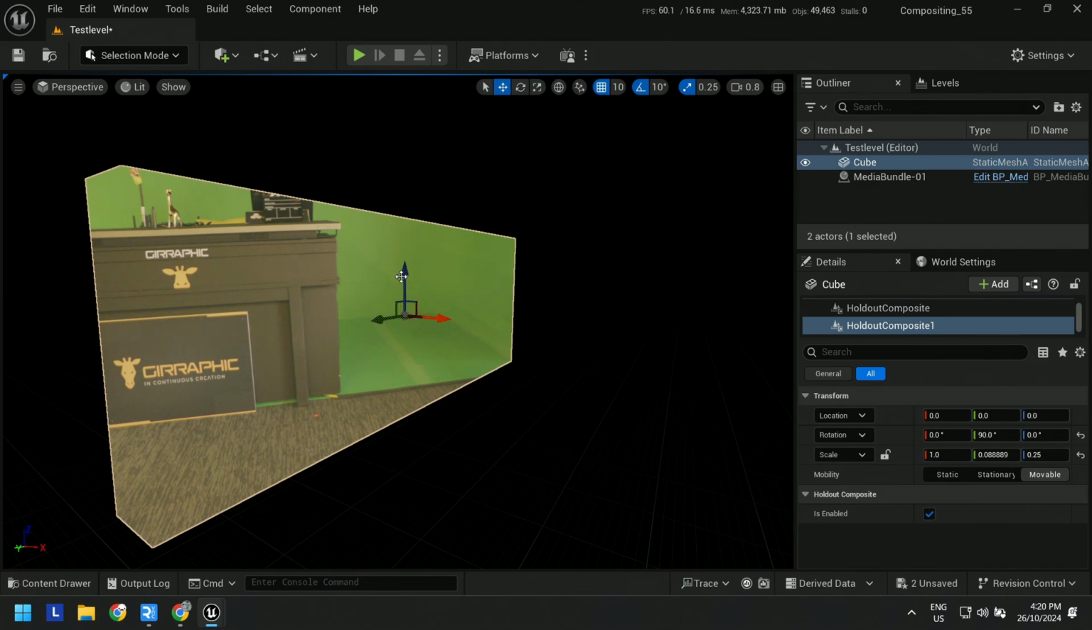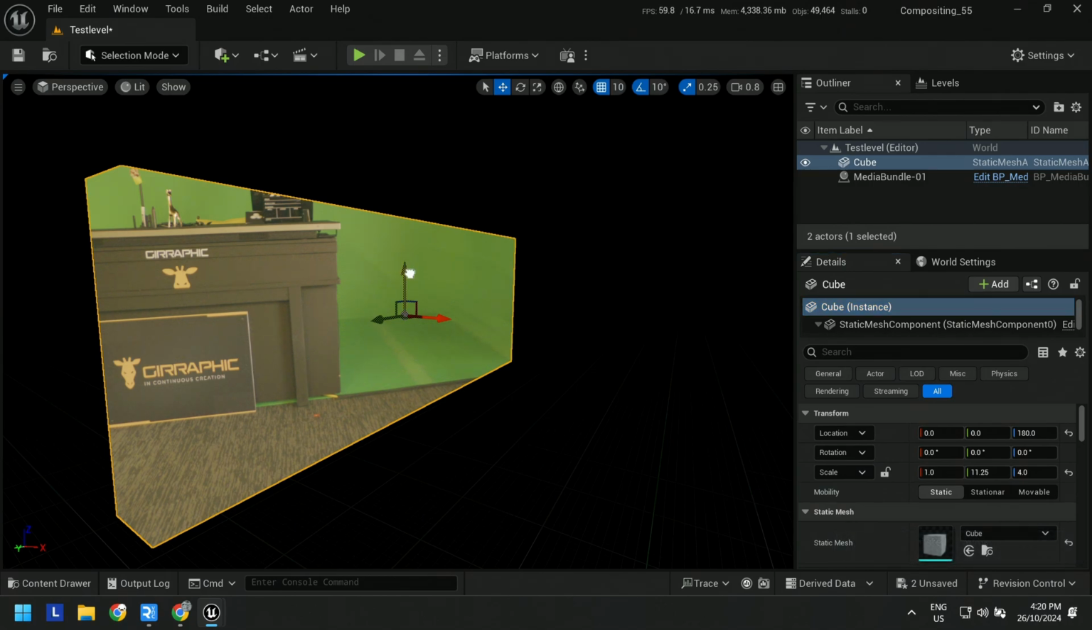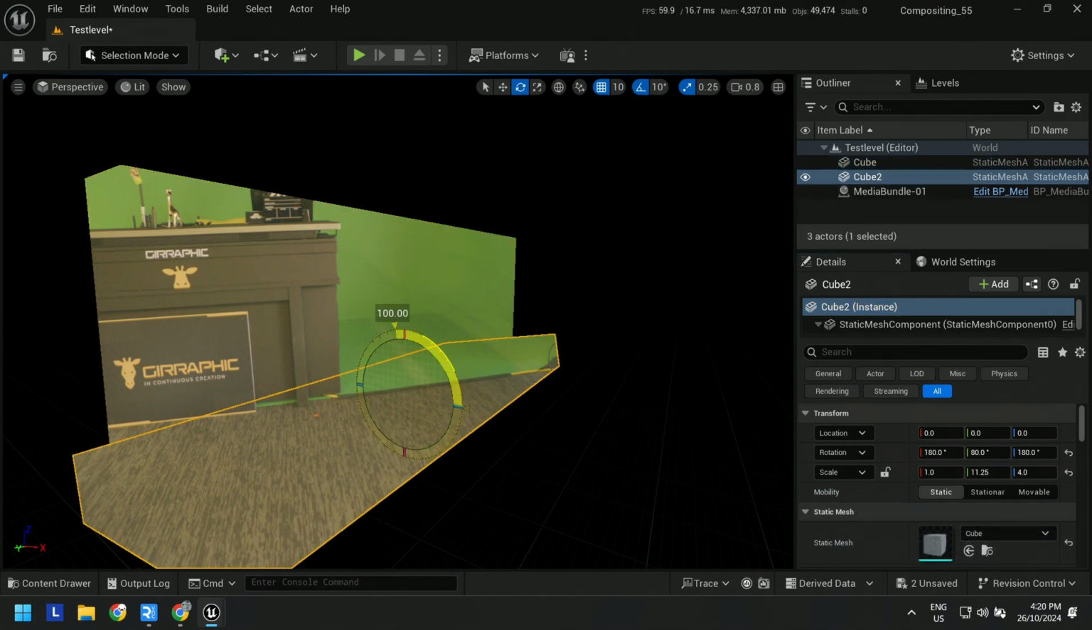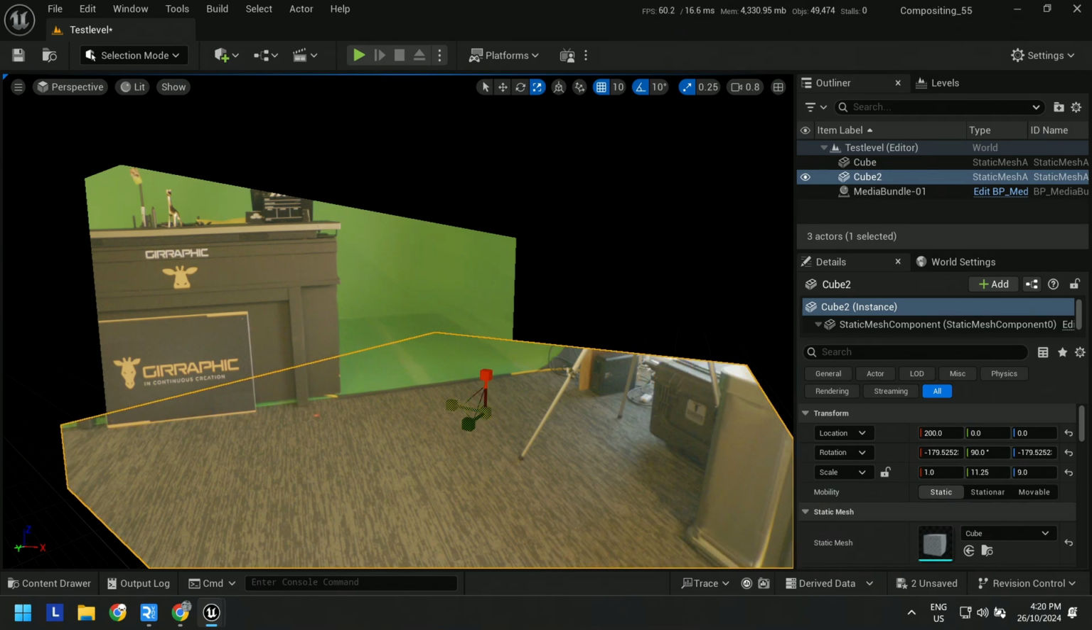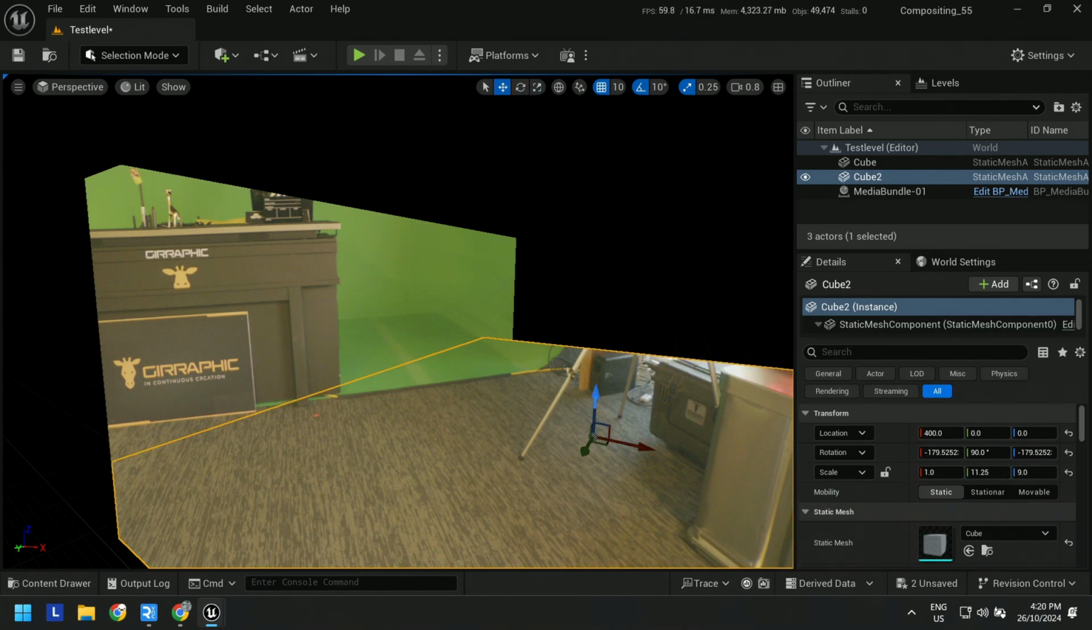which didn't work. Oh, whoops. Just duplicating the holdout. I'm going to duplicate it and make a rough representation of my room here. Now, this is going to be important for a feature I'm about to show you.